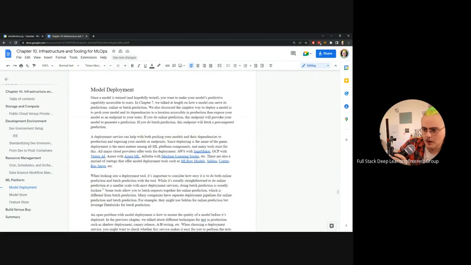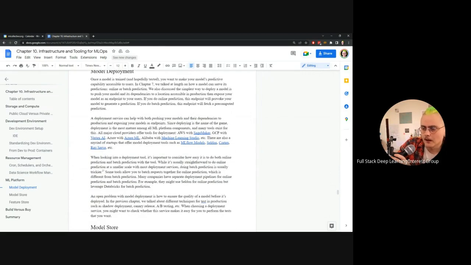SageMaker. Oh, Vertex AI on GCP. Azure, of course, has one. So this ML platform tooling, again, is big team scale software, so you have to work on a big team to get experience with these things. I haven't used a ton of these tools. Any parts of ML platform that anybody wanted to cover?